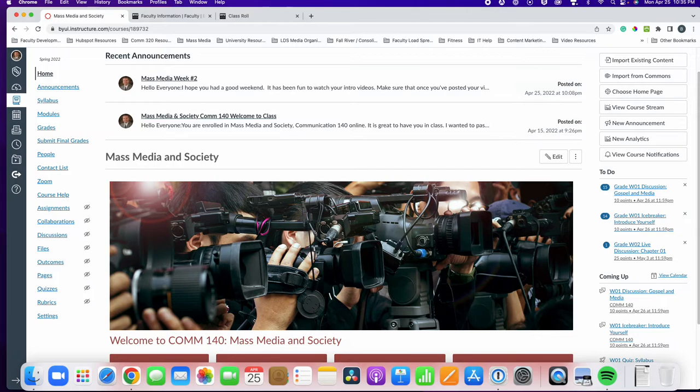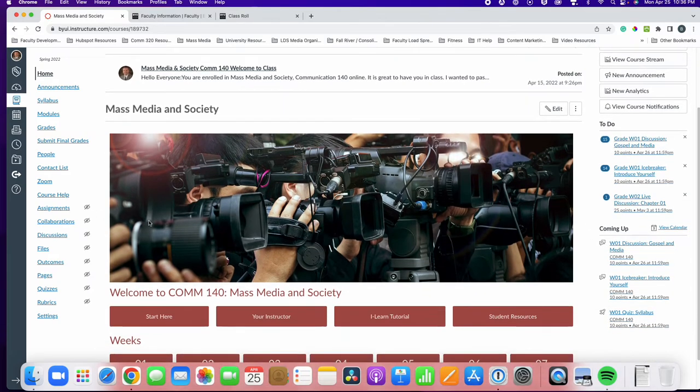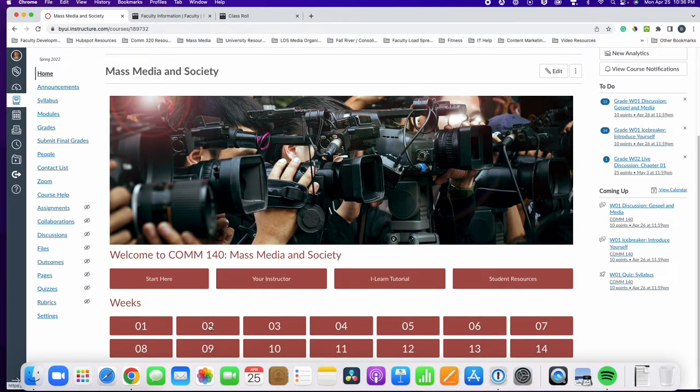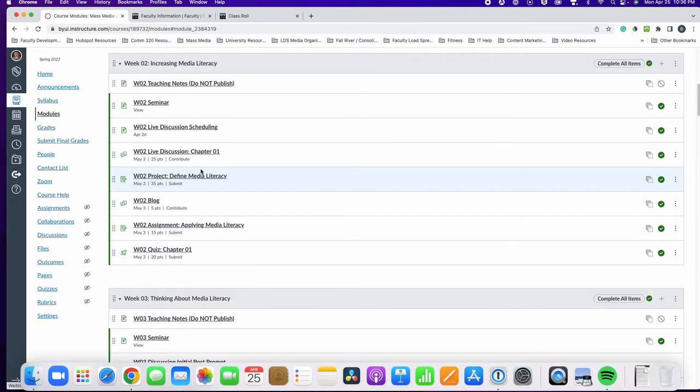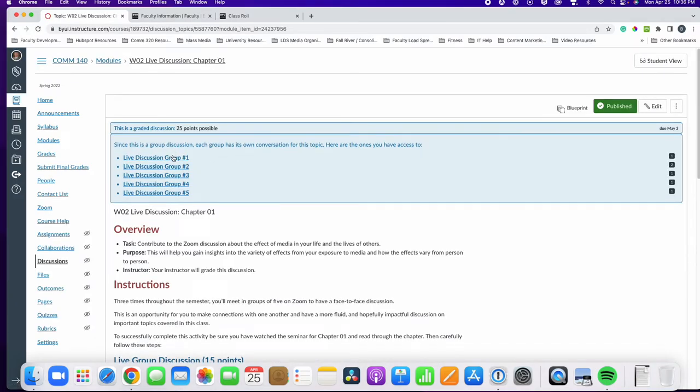Now, this is an explanation about week number 2. In week number 2, we have a live discussion, and it's going to be over Zoom. So you've been divided into groups, and to help you out, to make sure everyone's on board, here are some directions. Under the modules, it's under week number 2. You can go there a number of different ways, but let's go under week number 2, and you'll see week 2 live discussion. So let's click on that, and you'll see you're divided into groups.